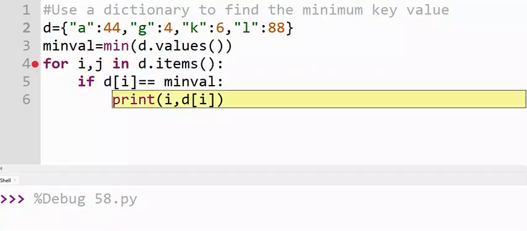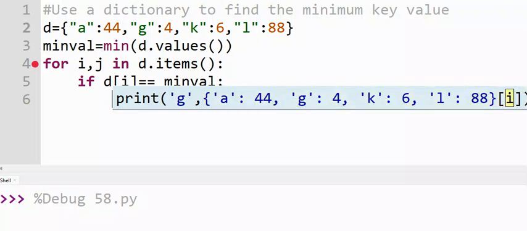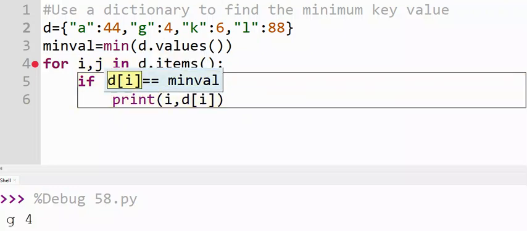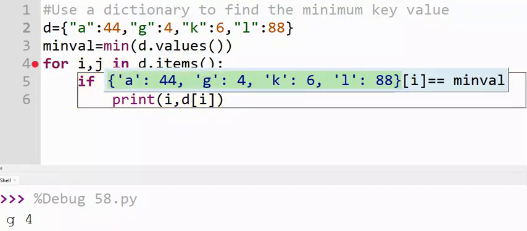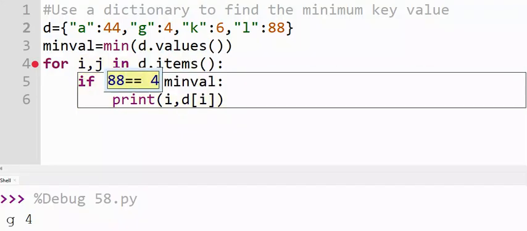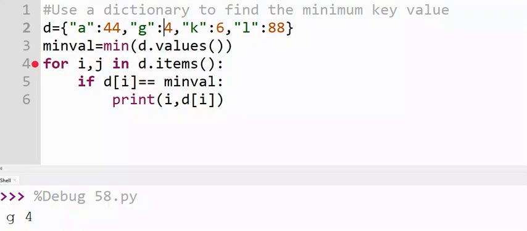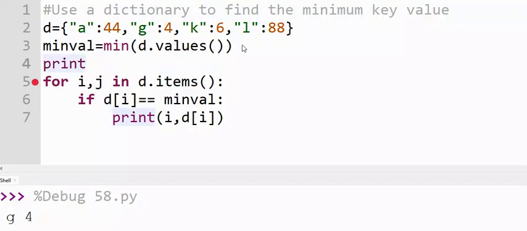So now it will check all the items: A44, G4, K6, L88. Whatever the minimum value matches, that key is the min key value. So here we can say that G is the min key, with the value 4. Okay, so what I did here, see, I already printed min val.